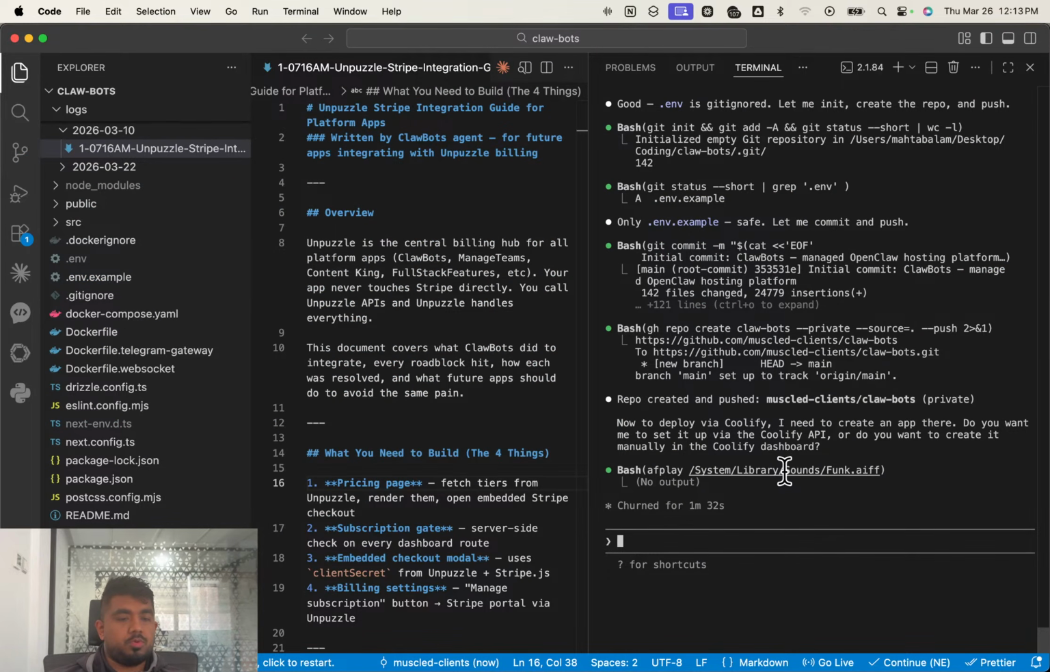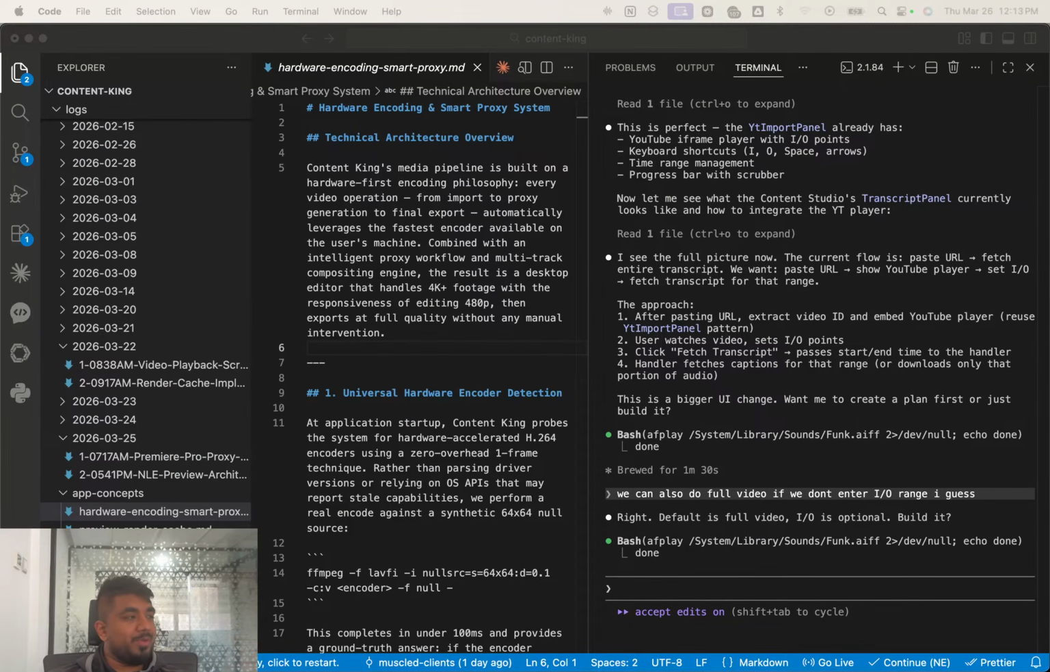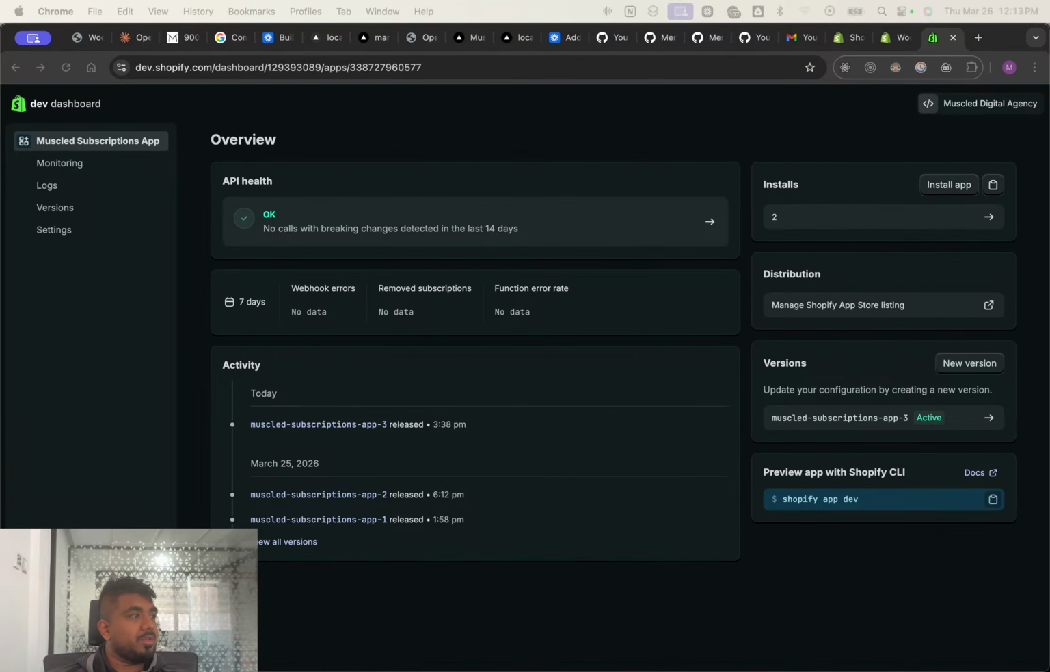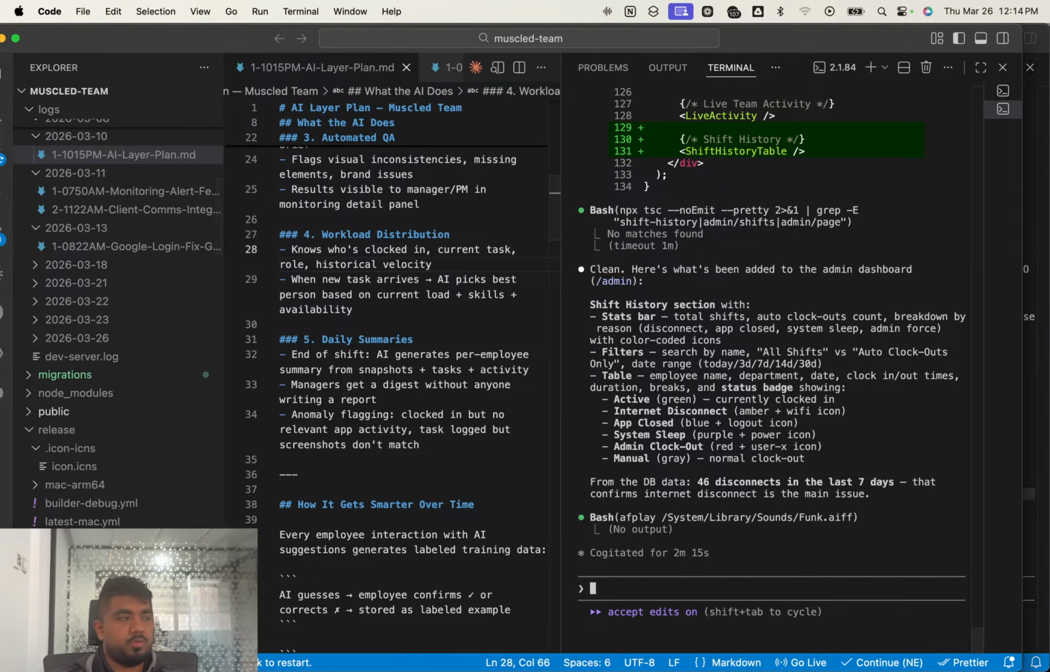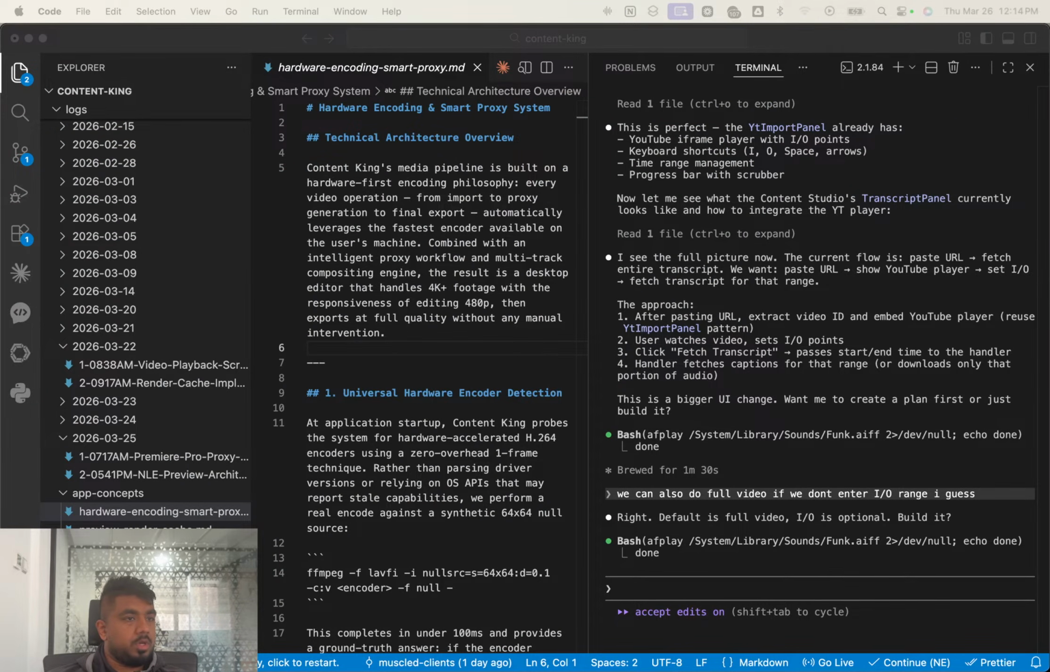Now to deploy via Coolify, I need to create an app there. Coolify deployment, we can't share any of that right now. We just can't share all these things we're doing and expose things, so I've got to take that away. I believe Muscle Team has the API token for Coolify, so we're going to get that going right now.